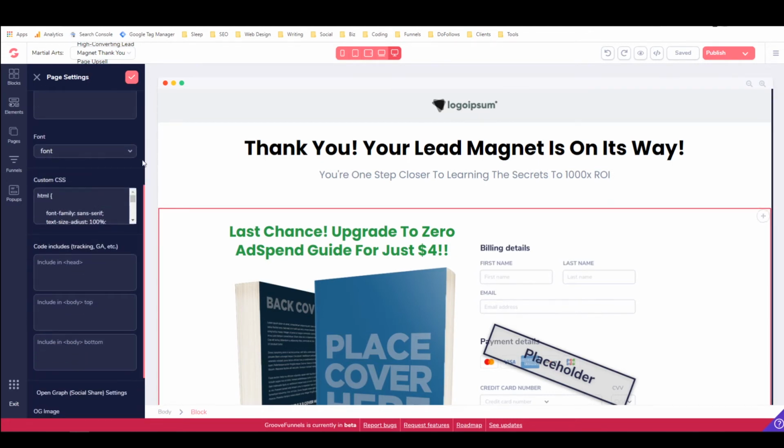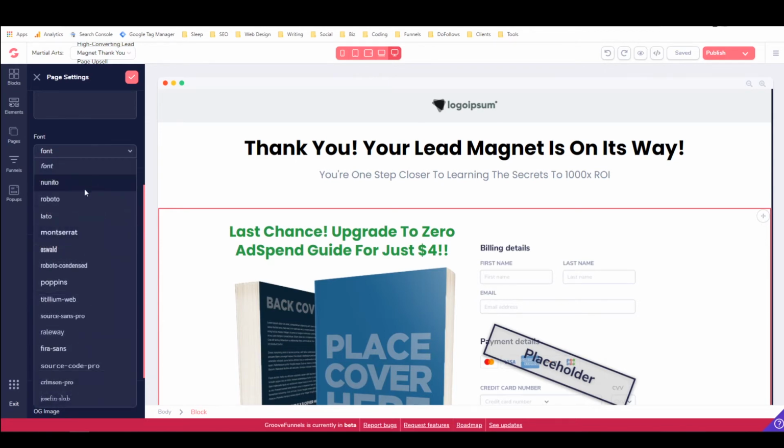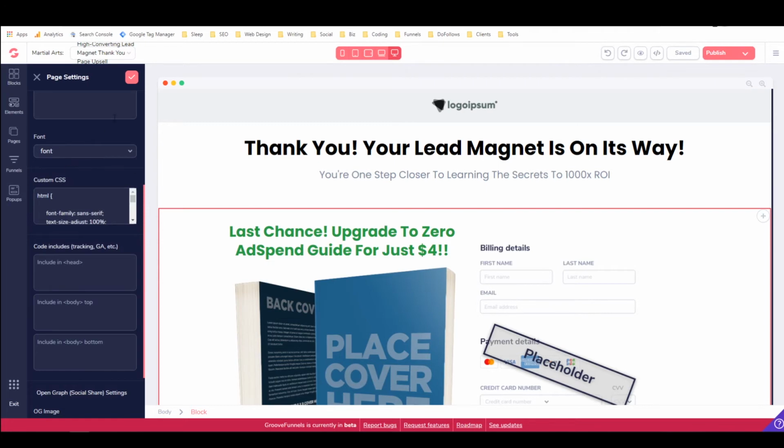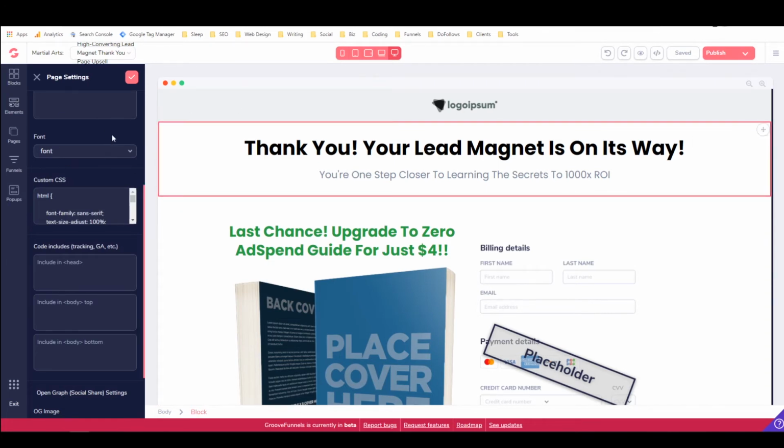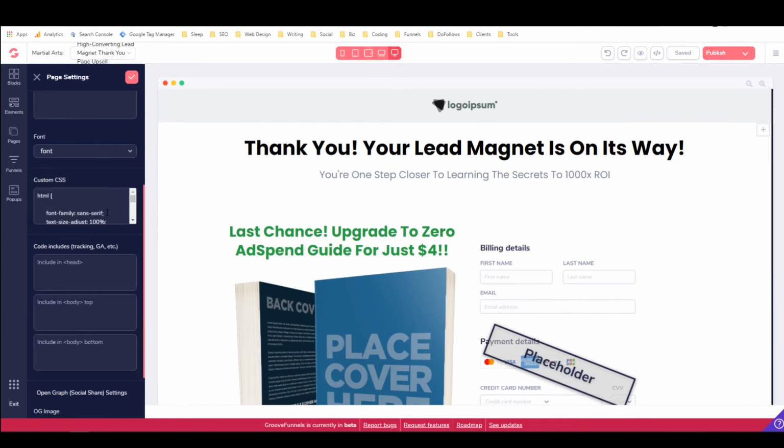You can set a font. I'll set it to Roboto again. Oh, it's just going to leave it at font because that's the default font of the site. You can include custom CSS here. I wouldn't necessarily mess with the custom CSS right here unless you really know what you're doing, because it's kind of already set up from what's happening on the page.